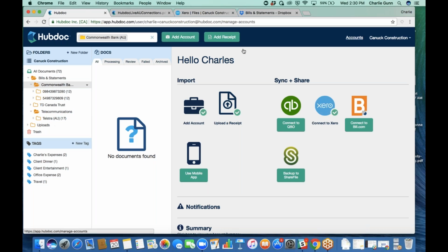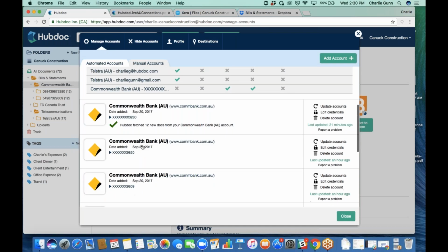One more thing I'll show you on the Manage Accounts tab is when we go down to our connections here, you'll see 3 items on the right. So Update Accounts. This will rerun the connection and bring in any missing documents. Edit credentials, this is where you'd come in if your client had changed his credentials for, say, Commonwealth Bank. You'll need to update those as well within Hubdoc, so here's where you come and do that. If you wanted to delete the connection, just click Delete Account. If you ever have a problem with this connection and want to report the problem, just click the Report a Problem button, and that will submit a ticket with our support team.